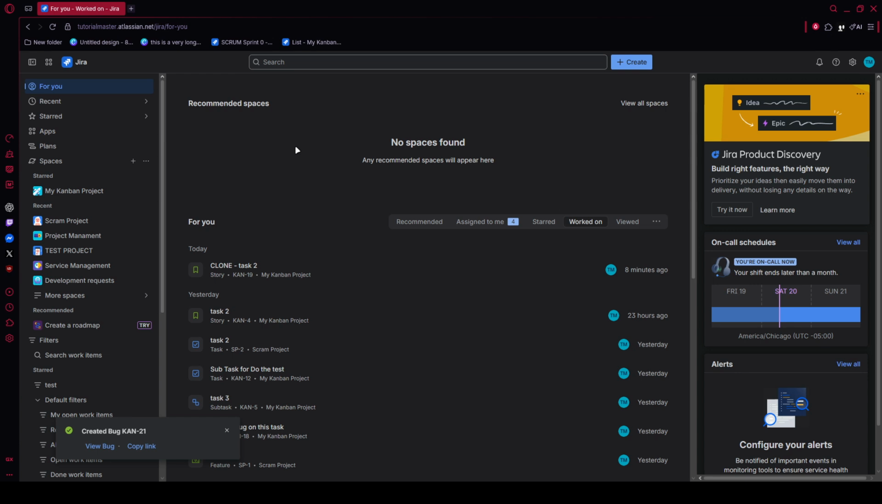First, open your preferred web browser and go to your Atlassian cloud site or sign in through the Atlassian login page if needed. Once you're logged in and the main dashboard loads, open the software project you want to review. This takes you into the project workspace where your board and tracking tools live.